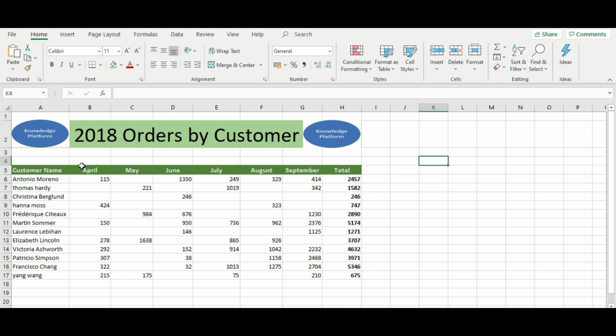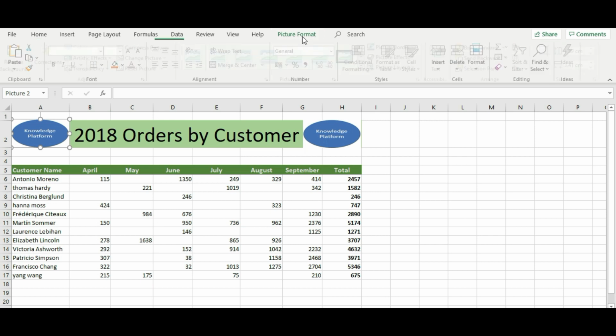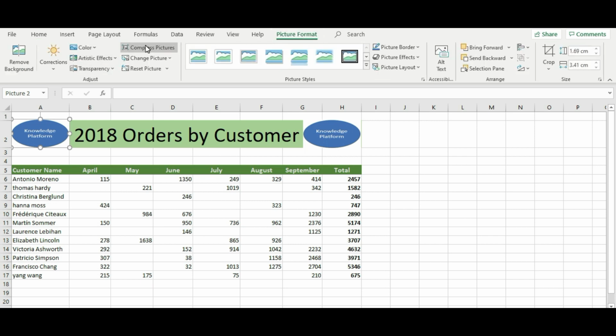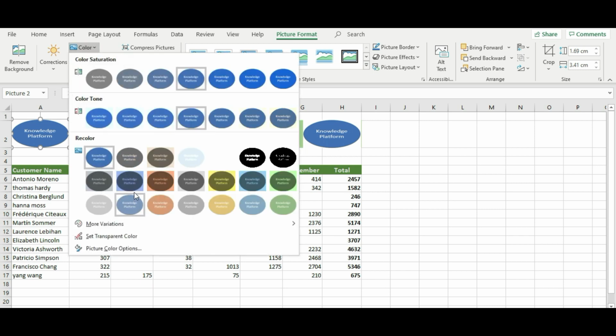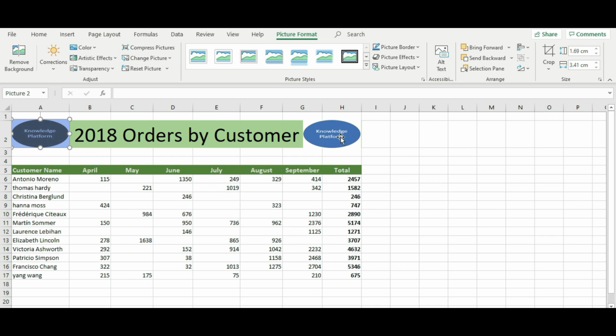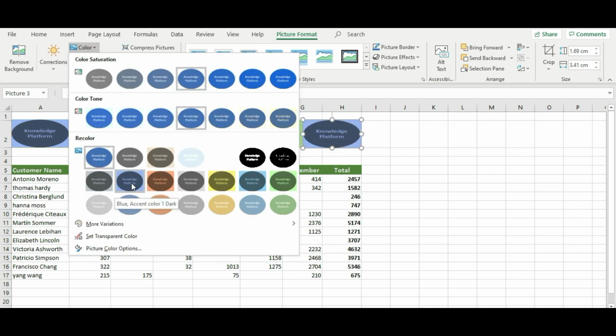Let me format this picture. Just select this picture. You can see there is a button that says Picture Format. Click on that. There are lots of options to work with this picture. I want to go for the color. Click on that, choose any color and select the other one. Go to color, select the same color.